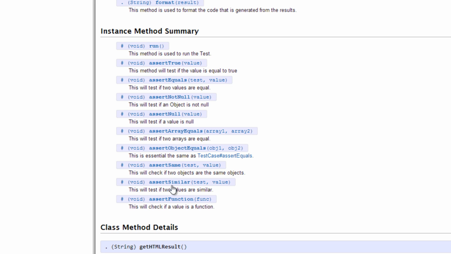Assert same, assert similar. Again, this works with strings that are not the same letters and different capitals. And the assert function can be used for testing to make sure that something is returned in a callback, or making sure it's not null or something like that, right?